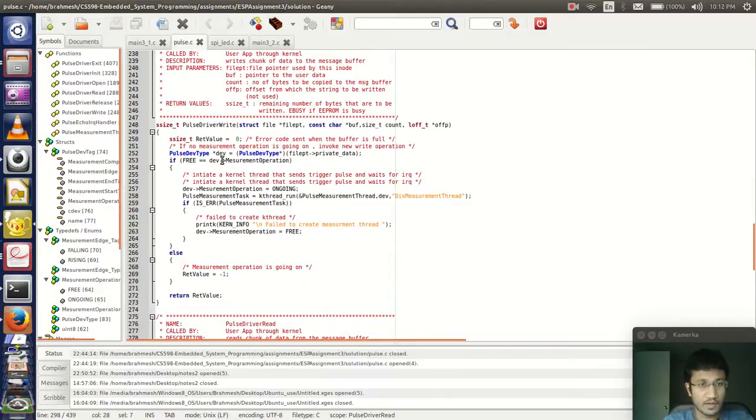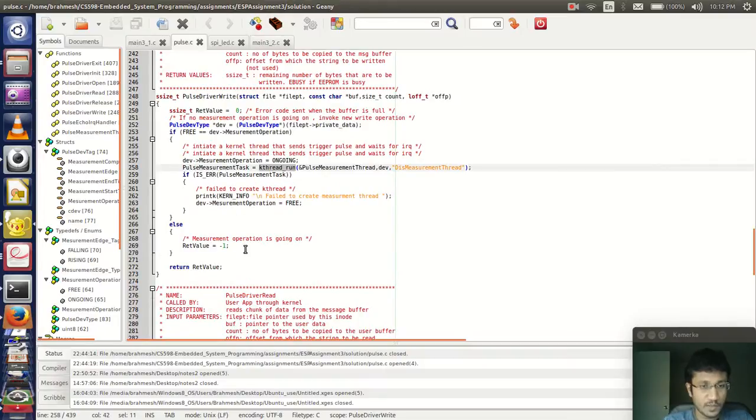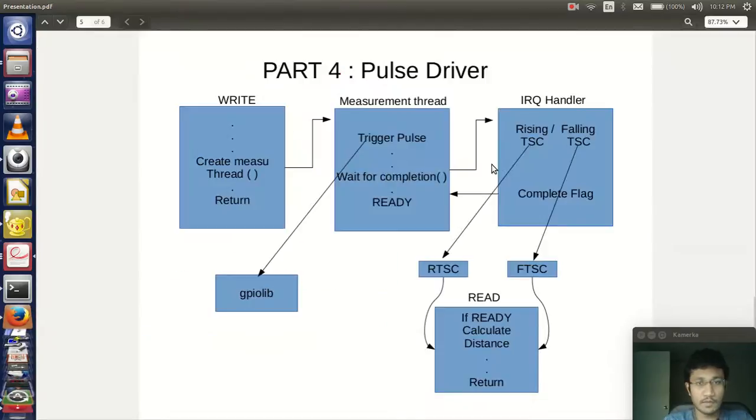You can see here, as soon as there is a write call to the driver, if the driver is free, if there is no ongoing measurement, then we will create a thread and run it. If the driver is busy, we will return -1. Then let's see what this thread does. Similar to the user application, first it should trigger the pulse on the trigger pin, and this is done via the GPIO lib module.